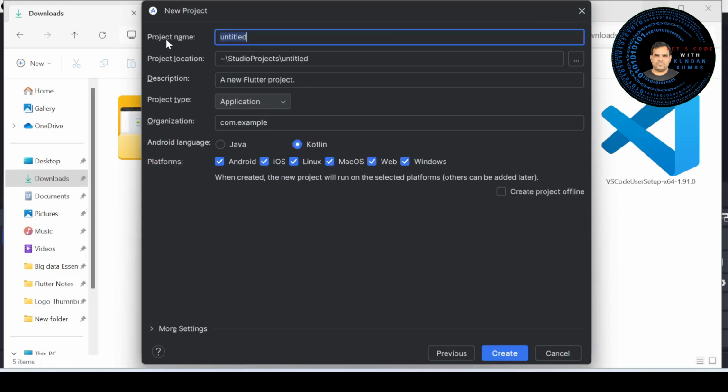Now they're asking what the project name is, what project you want to create. I can create any project name. Let me write flutter underscore demo 1. Now you can see the project location. They're showing the studio project folder here, and you can leave it, but I don't like this one. I have already created a folder under the Flutter directory, so I'm going to reorganize there.